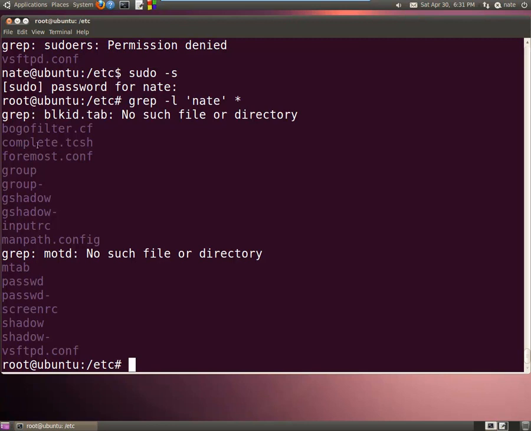Foremost, complete, bogofilter, manpath, inputrc, the password file, the shadow file, vsftpd, etc., etc., etc. So very cool. And that immediately lets me know where all it could be. This way I can quickly find where something is located, in what file. I can't remember. I know there's some text I need to find, but I can't remember what file it's in. Bam, running this command will let me quickly find that file. So, very cool. And then of course I could always do recursive grep too, and get even more stuff going on with this. So let's have another look at something else.